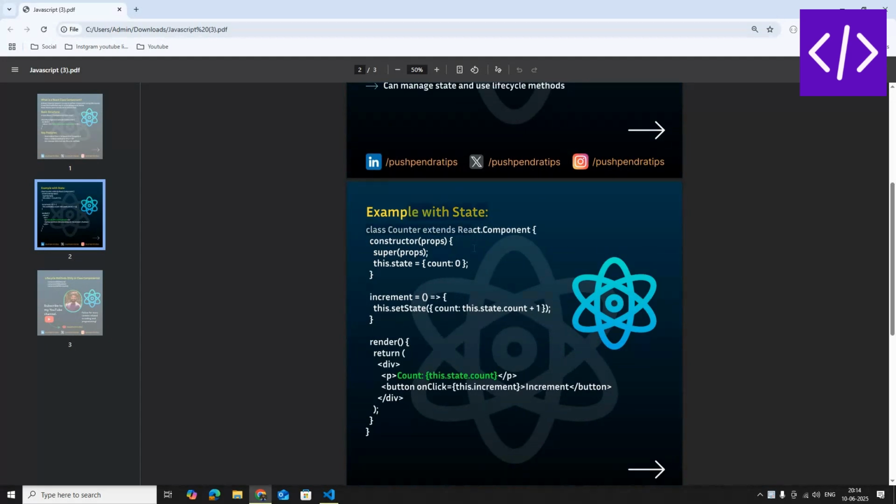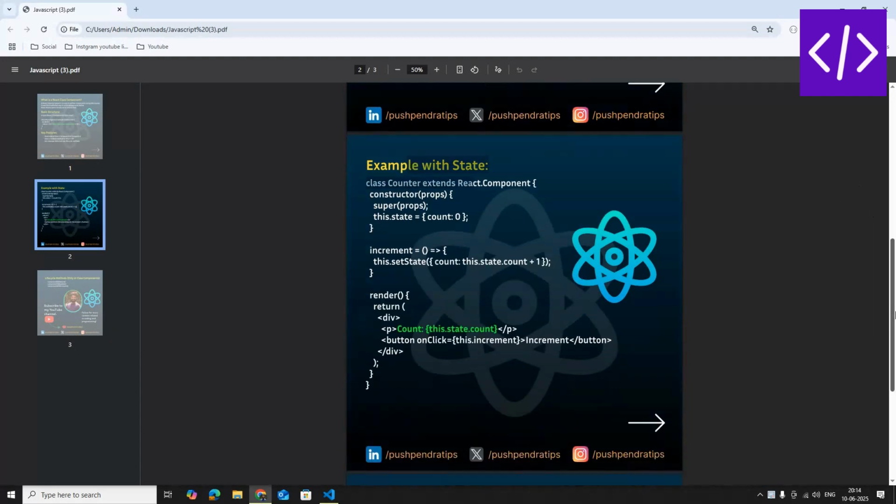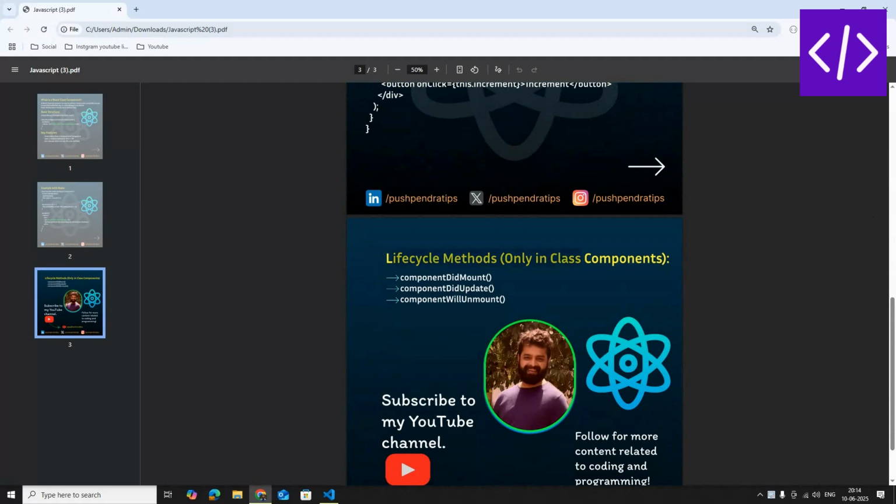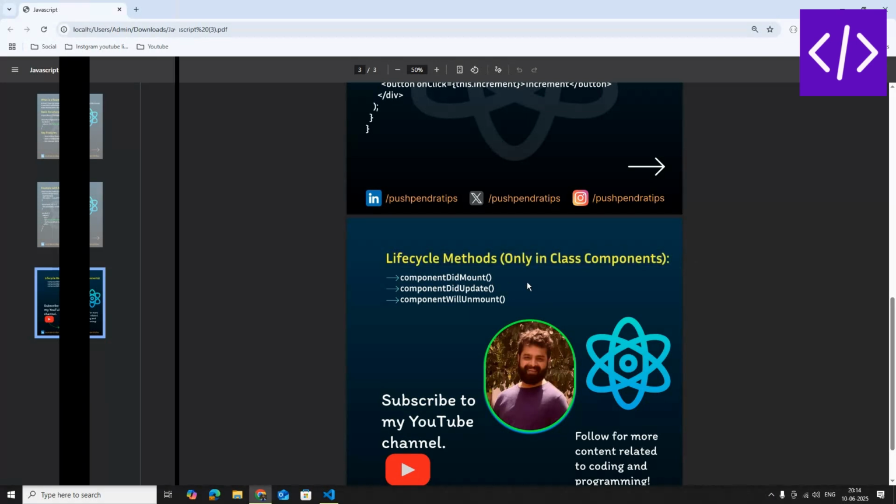Example with state. Lifecycle methods only in class components: componentDidMount, componentDidUpdate, componentWillUnmount. Let's start the code.